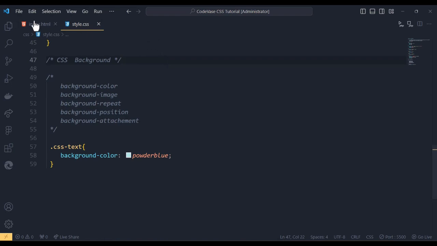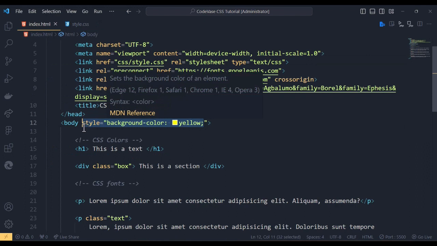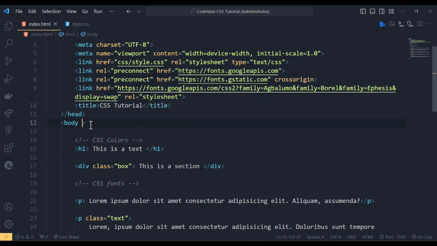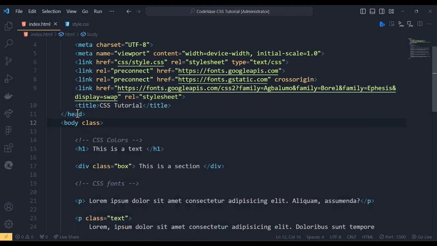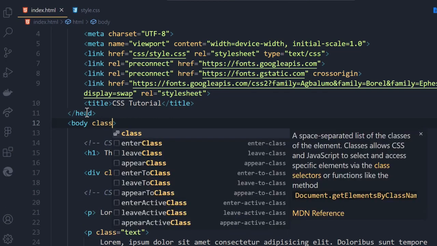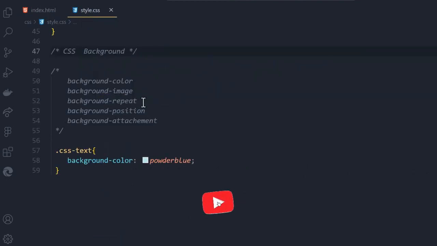So I'm going to go back to my HTML and I'm going to delete this little guy right here. I don't need it right now. And now that I've deleted it, I'm going to target my body tag. Maybe I'll give it a class of web body. Alright, I'm going to come down here and target it. I want to give it the background image property. So I'm going to say .web body.